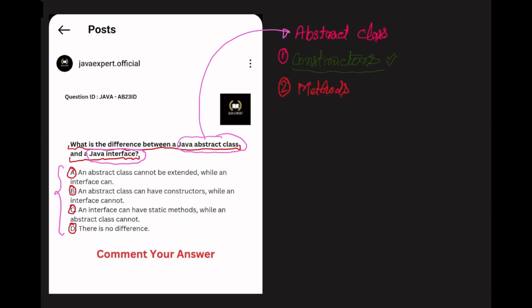Abstract classes can have both abstract methods, like methods without a body, and concrete methods, like methods with a body. Since Java 8, they can also have static methods. So an abstract class can have methods without a body and methods with a body, and also static methods because of Java 8.